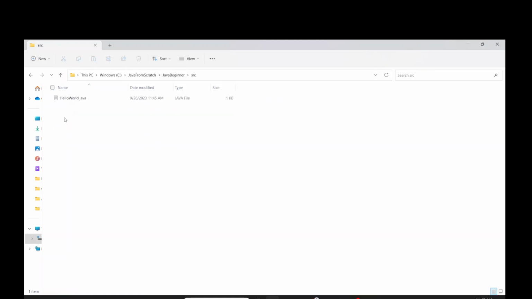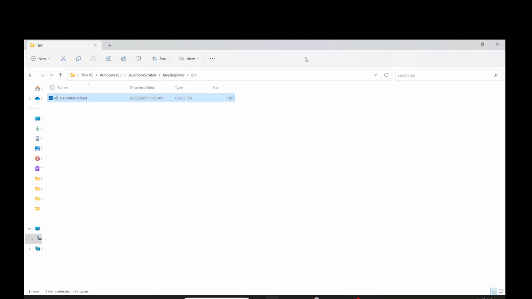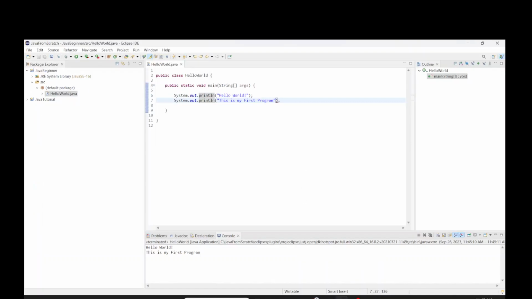And so if you go here, this is the Java Beginner project. And in the source, we have the HelloWorld.java, which is our source code. And once we run, it is compiled into bytecode first. This is the HelloWorld.class. So this is all in binary. It's a low-level format, bytecode, which is then translated to machine code using the JVM, and that's how our program is executed and it is displayed on the console.